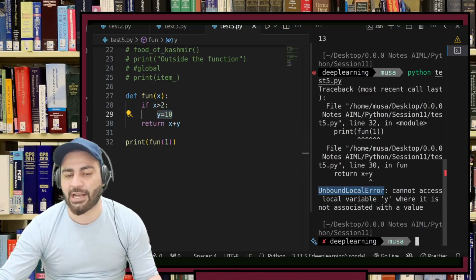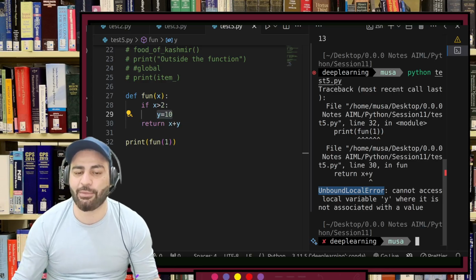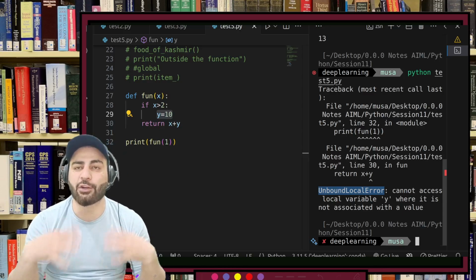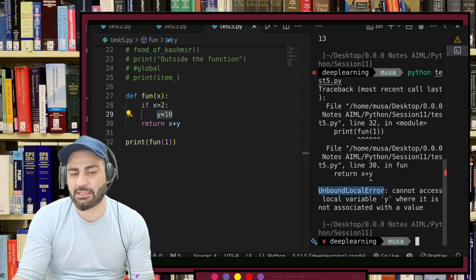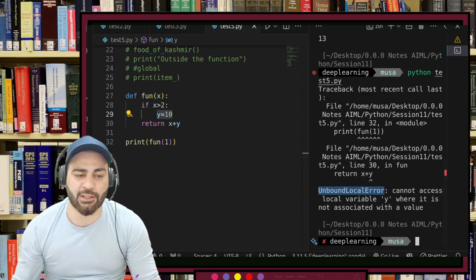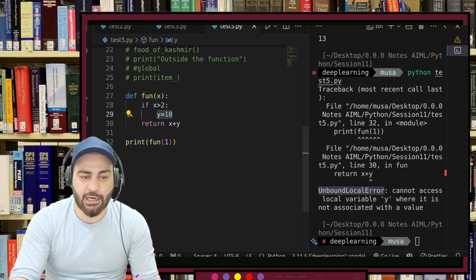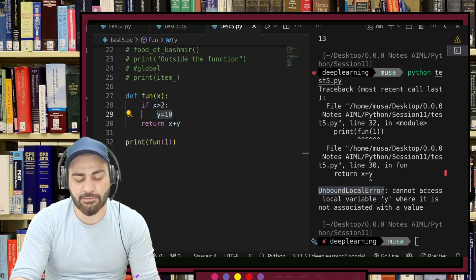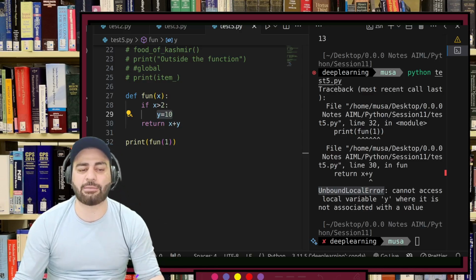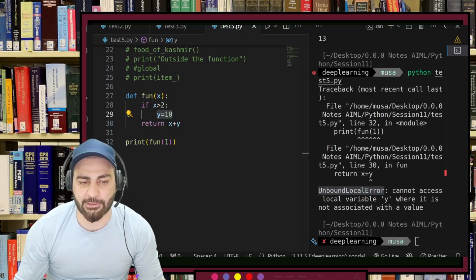It's showing cannot access local variable y where it's not associated with a value, because we have given no associated value. It was there somewhere in the memory, but I cannot figure out the value because it's not bound to anything. It's sort of free. So this is one of the types of error that you will get. Are you clear with this? I hope that this should be clear. So sometimes you'll return the value, and sometimes, based on that condition, you will have that error. Okay.